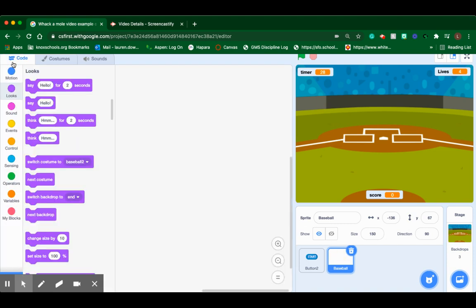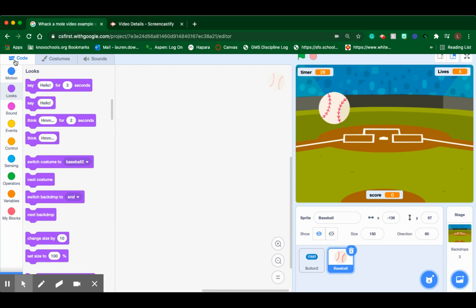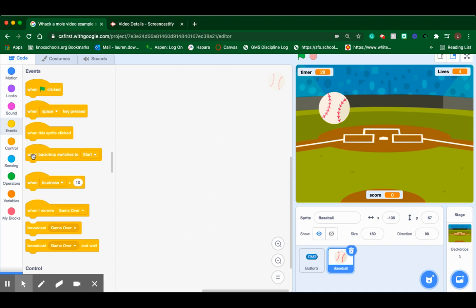Let's go back to our code. All right, so I noticed that I've left it accidentally on baseball 2, so I can't see it. Let's go back and just make sure that you've clicked on the one where it's visible. That way it makes it a little bit easier to code. We're going to start by when the backdrop switches to play. So let's go ahead and grab our event. When the backdrop switches to play, the game is starting.